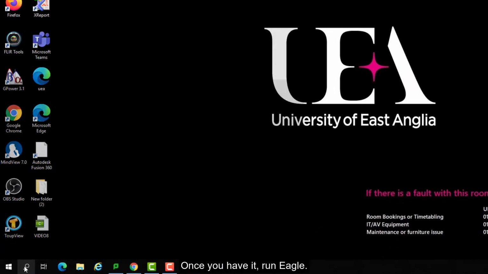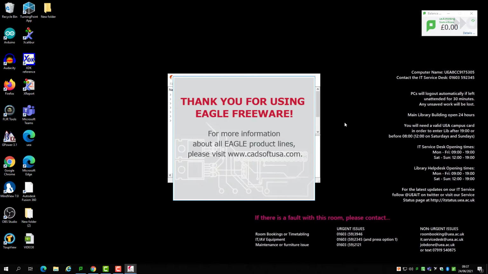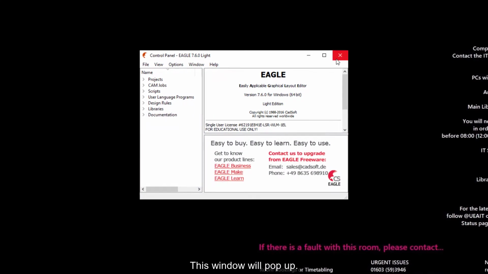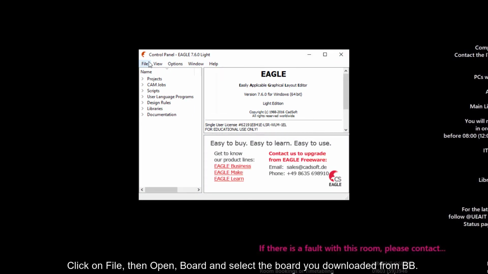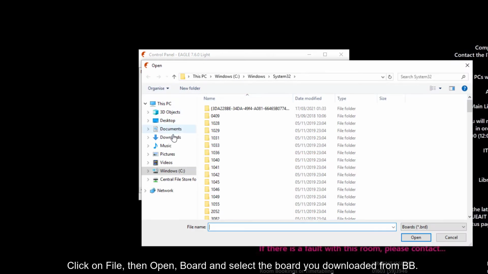Once you have it, run Eagle. This window will pop up. Click on File, then Open, Board, and select the board you downloaded from Blackboard.